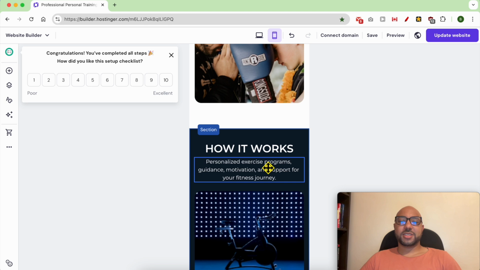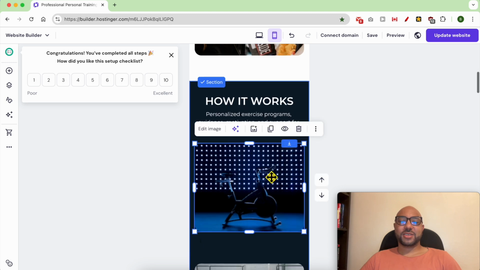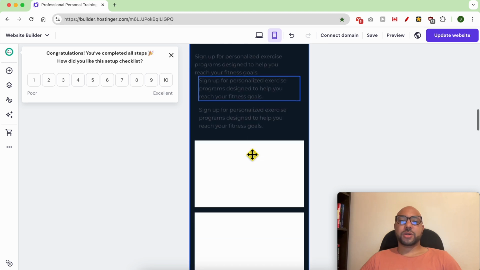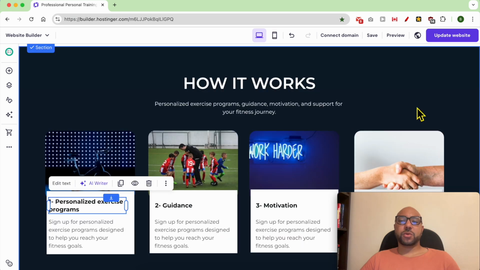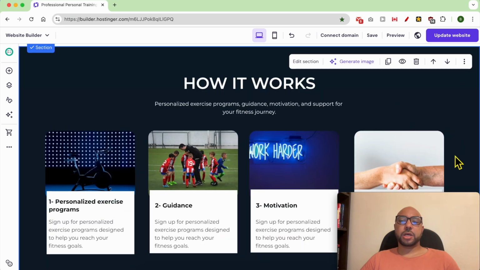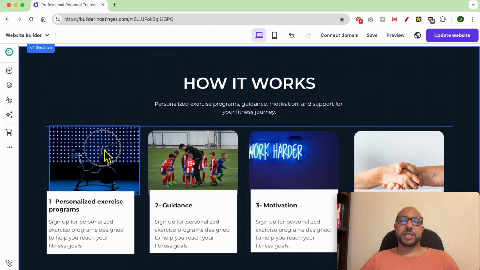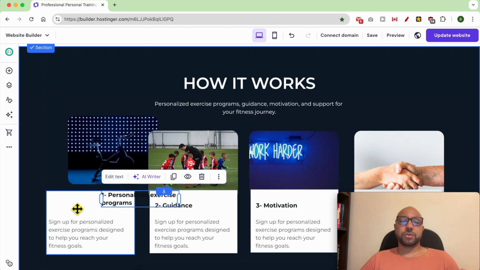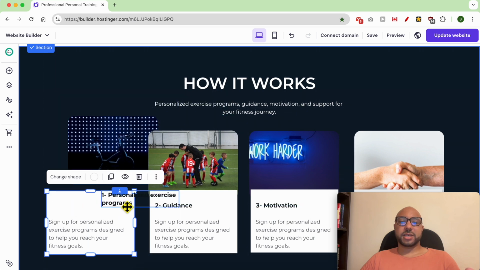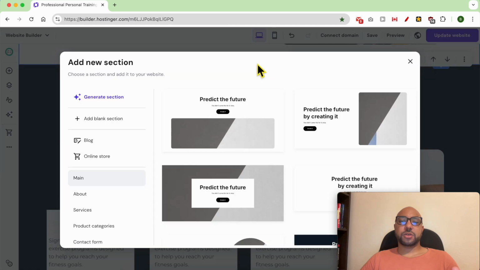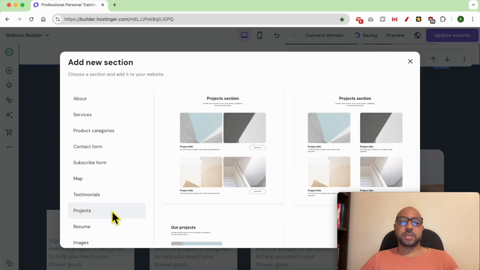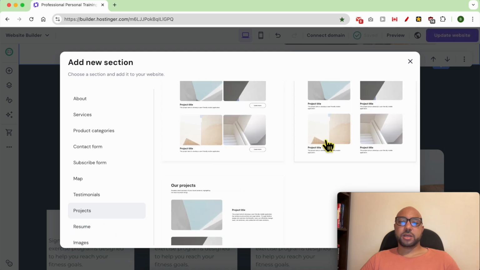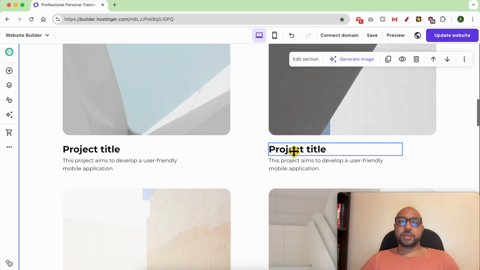How it works. It's too messed up, so it's too much work. I will redo it from the start. For this how it works section, instead of using a design that uses too many separate elements like photos, white backgrounds, and text, go with add a new section, and I will use this template inside projects. I will go with this one.